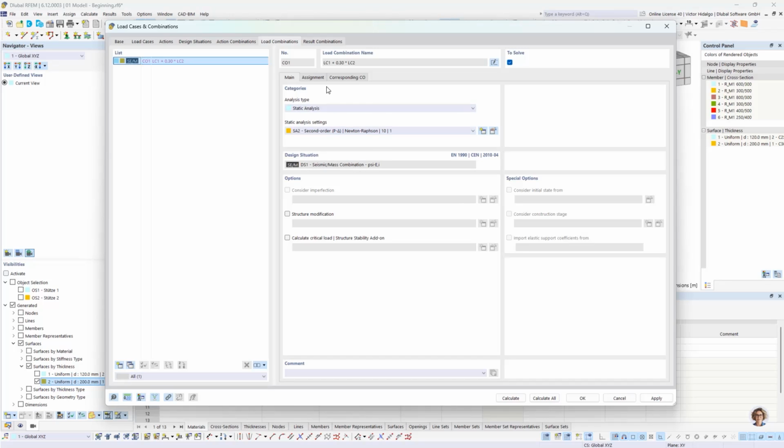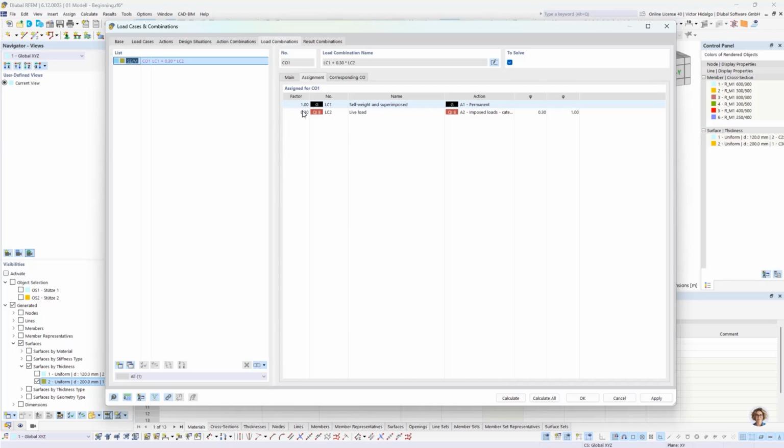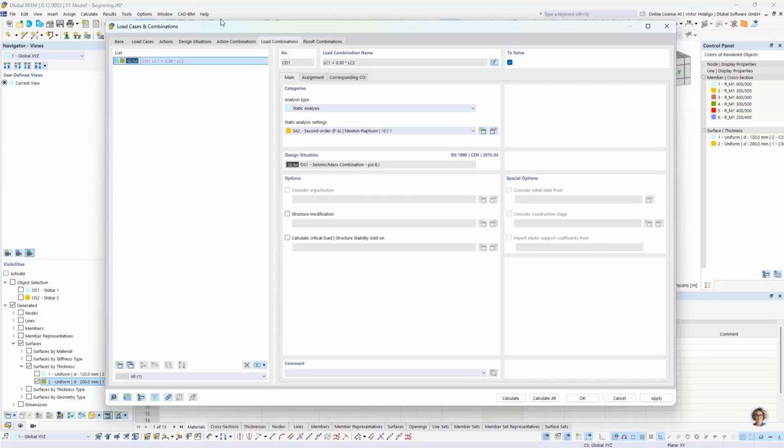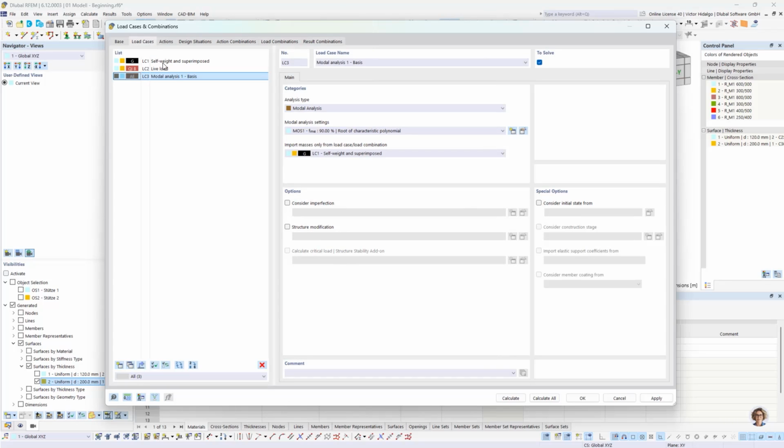Here in assignment, we see a factor of 1 for self-weight and superimposed, and live load with 0.3. So that's according to the norm. That's quite useful in our program. Here we can go back to the modal analysis, select the first place, apply, and then we have our combination available. Okay, perfect.